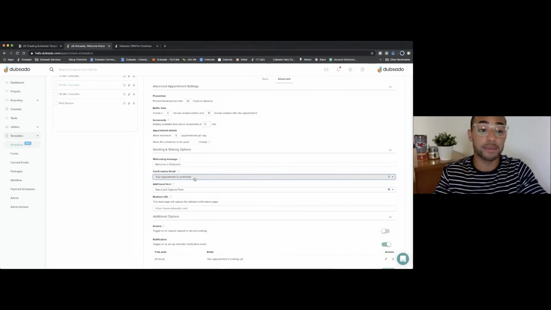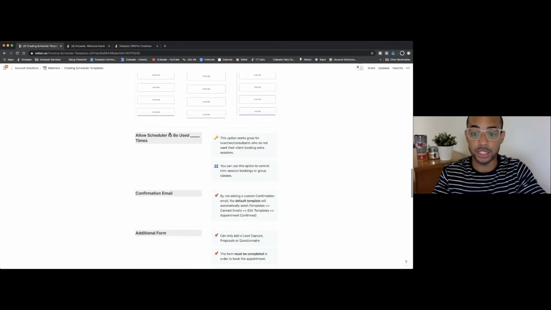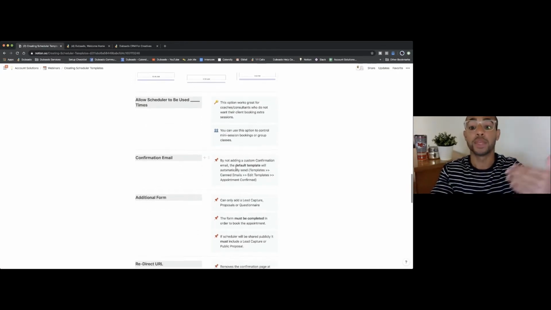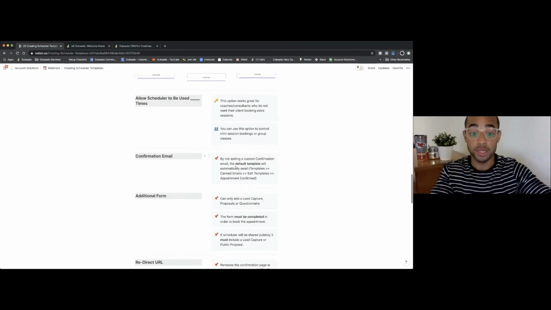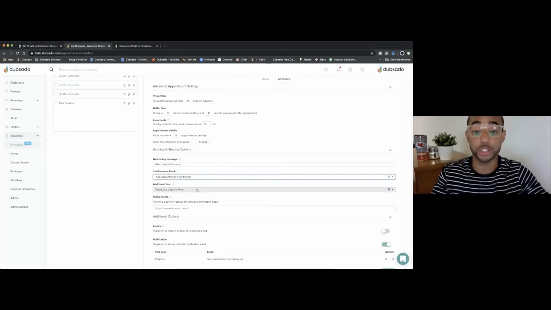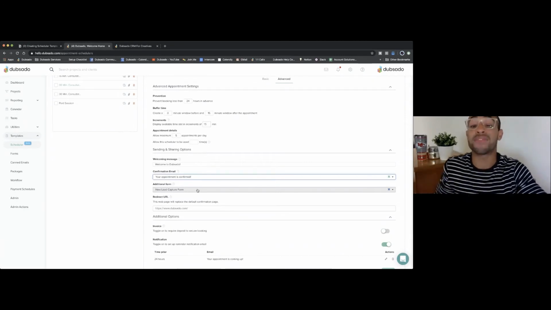The next thing, and let me just double check my outline just to make sure. Okay, I do have that in there, and where you can access the default template is underneath templates, canned emails, edit templates, appointment confirmed. The next thing we're going to talk about is the additional form. There's a lot of things that go into additional form, and we're going to deep dive even more into this when we talk about methods on how you're going to send things, which is in 2 weeks, I believe, when we talk about booking appointments and all of the different ways that you can book appointments.